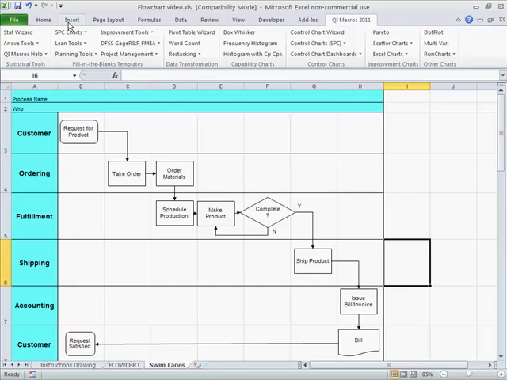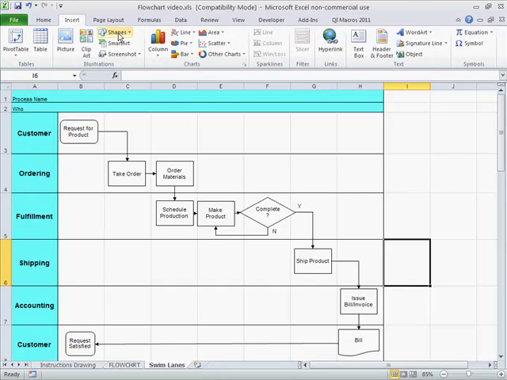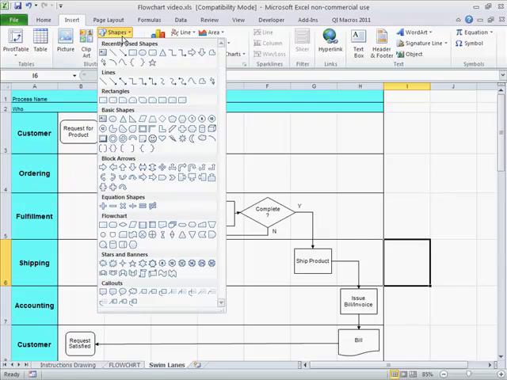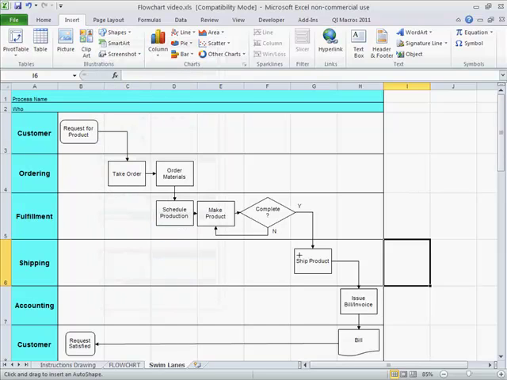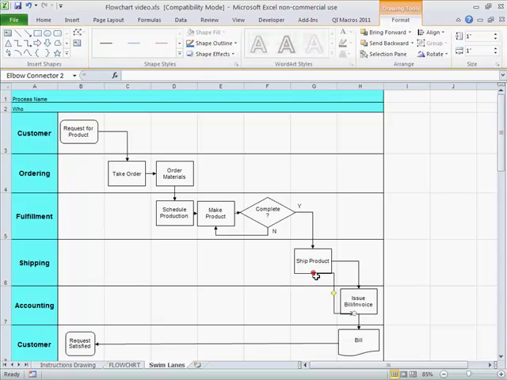And again, in the QI Macros in Microsoft Excel, if you click on Insert and Shapes, literally you'll find all the flowchart shapes down here. You'll find connectors, and so you can take a connector and, just like anything else, it'll connect, and then you can connect all those things together like that. And it's very easy to draw a flowchart this way in Microsoft Excel.